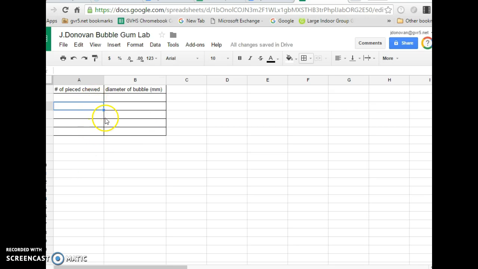Now I can add my data. Like I said before, your data may look different than mine, or you may have more or less rows. My group decided that we're going to chew bubble gum by twos. So the first piece was 2 pieces, 4, 6, 8, and then 10. Then I can add the diameter of our bubbles blown for each. The first blew a 32 millimeter bubble, 33, 40, 36, and then 25.